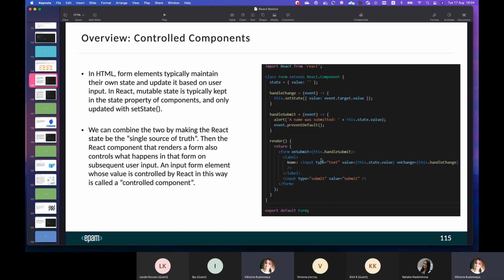If we just do this and add the value as the value of the input, the user won't be able to type anything because we are controlling the value.